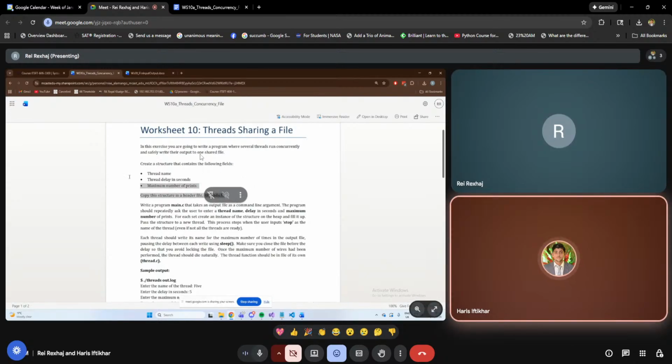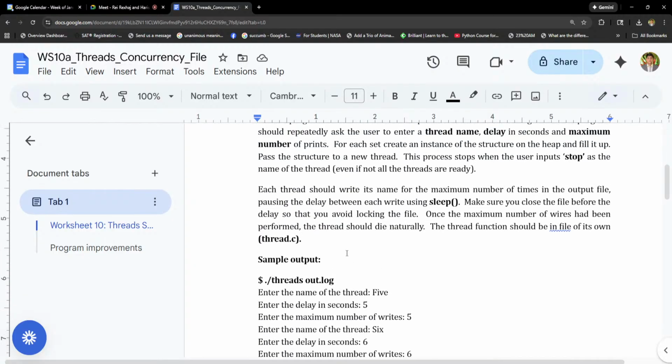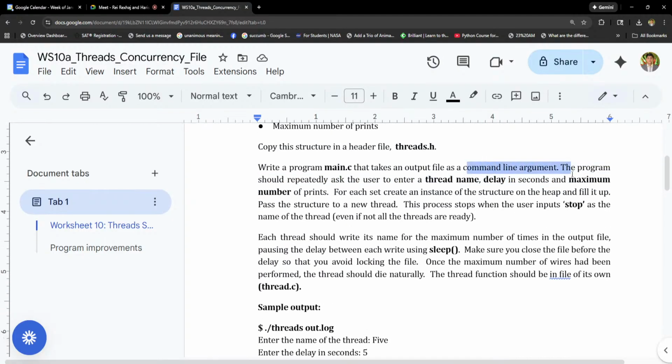In this exercise, you are going to write a program where several threads run concurrently and safely write their output to one shared file. Create a structure that contains the following fields: a thread name, thread delay in seconds, and maximum number of prints. Copy this structure in a header file, threads.h. Write a program, main.c, that takes an output file as a command line argument. The program should repeatedly ask.